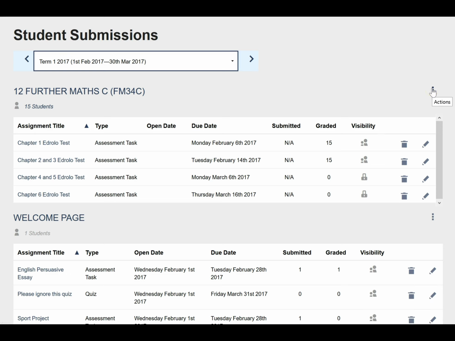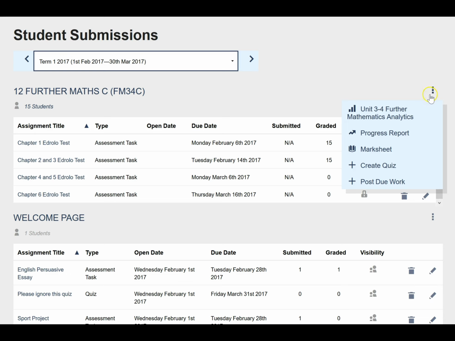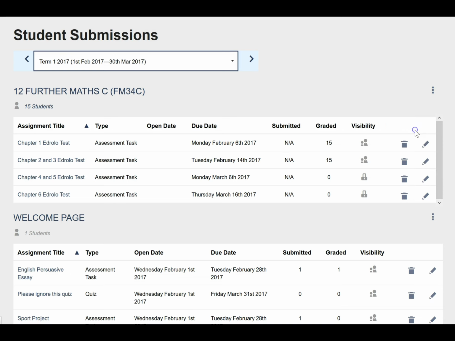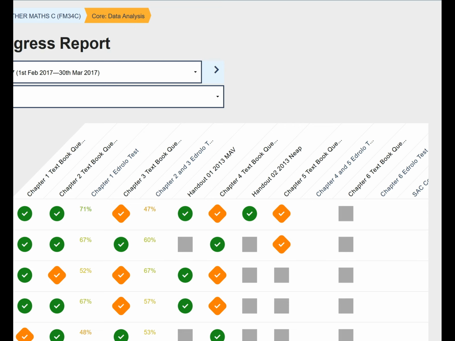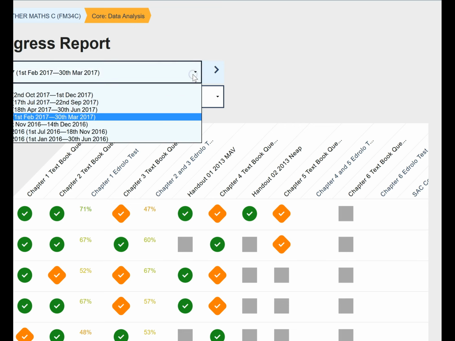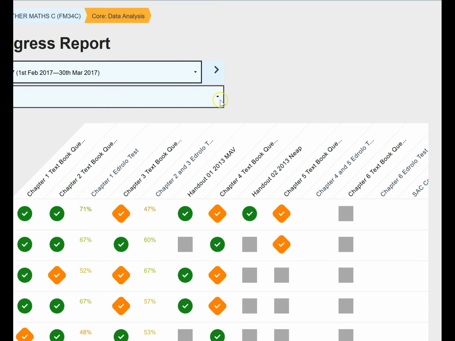And the last feature we'll look at is called the progress report. Again, we access that from the 3 dots and go to progress report. I've just cut the students' names off again, but I can use the top drop-down menu to choose between terms, and I can use the second drop-down menu to choose between units of work that are studied in this class as part of the course.